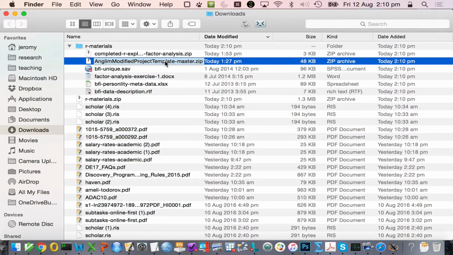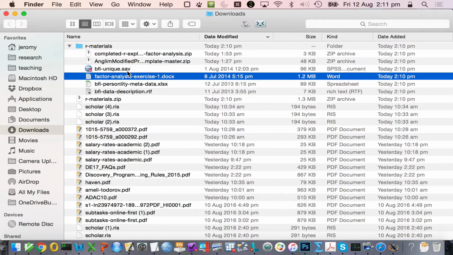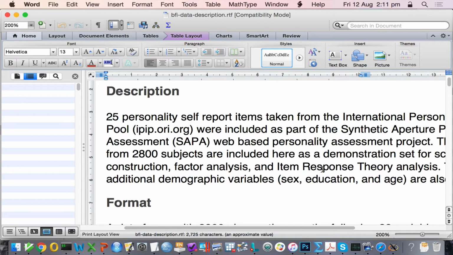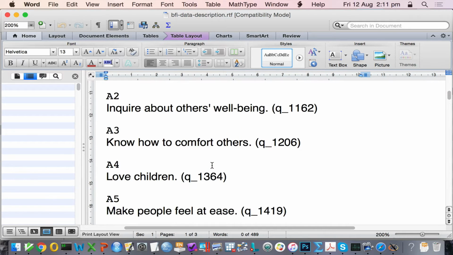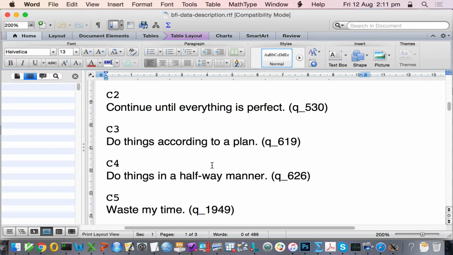I've got the project template zipped up file, which you can download from the internet, but it's there. There's a data file, an SPSS data file. There's a description. Now we've encountered this data set before. It's 25 personality items measuring the big five. So, a classic case study in exploratory factor analysis to check that all the agreeableness items group together, all the conscientiousness ones group together, and so on.